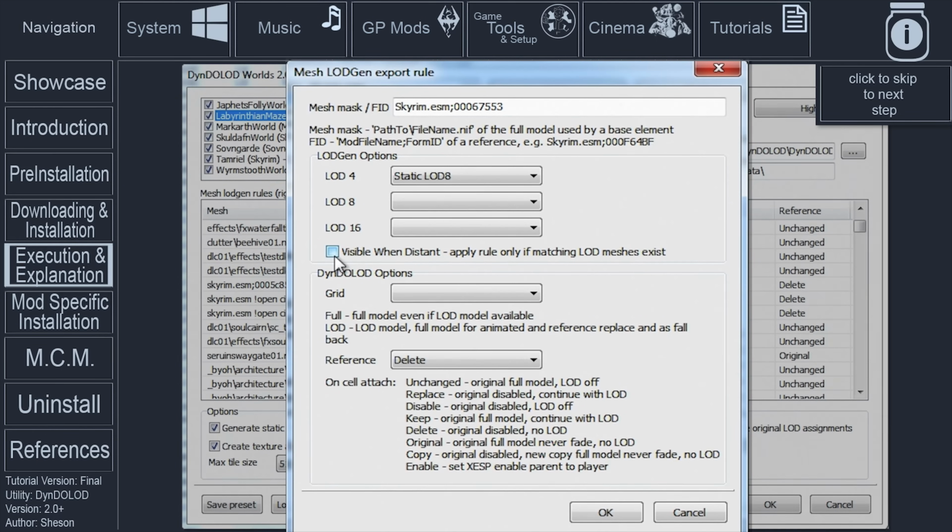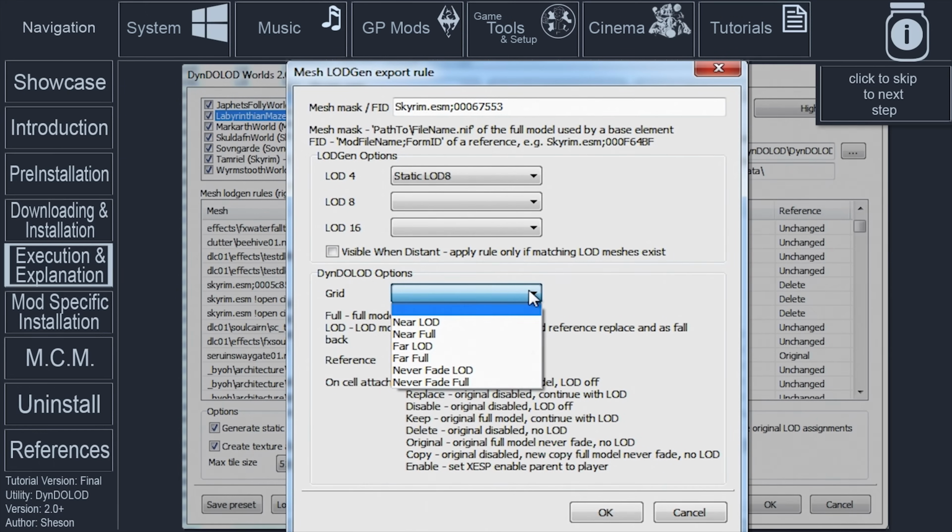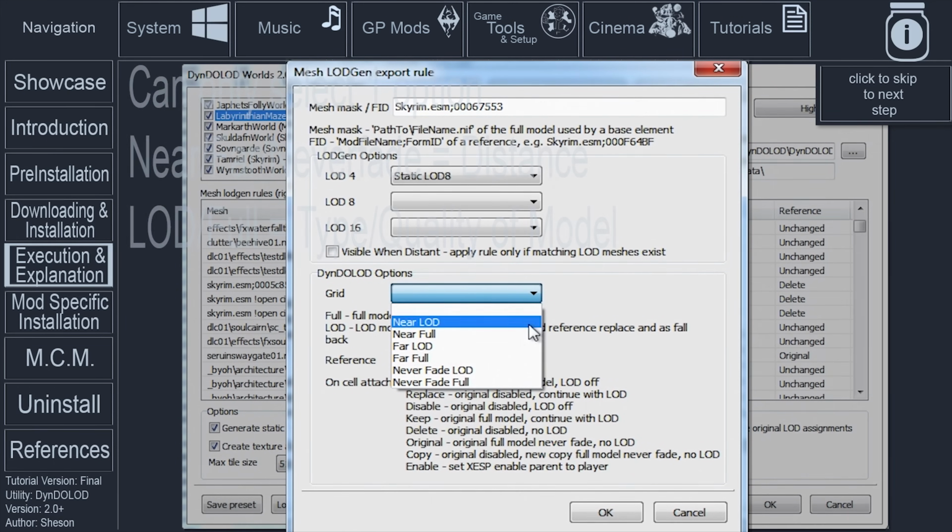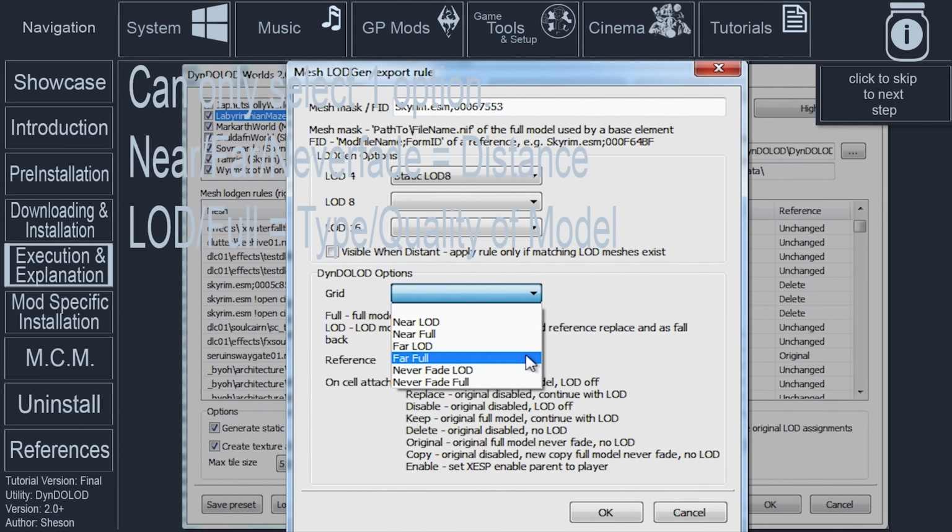You can also leave any of the LOD Gen options blank and assign a grid reference below within the DynDOLOD options to utilize dynamic LOD. DynDOLOD options are more for, but not exclusive to, meshes that LOD does not already exist for. This option allows for objects that are not initially in the game, but appear later on after a situation, such as a quest being completed, to appear dynamically.